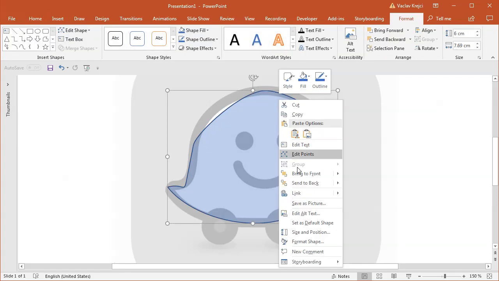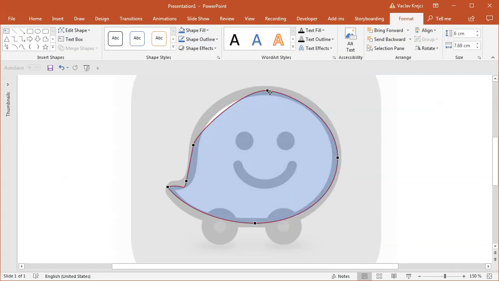Sorry, I've accidentally right clicked on the wrong shape. So I'll select edit points. This should be horizontal. This should be probably a little bit tilted. Maybe I don't need this point. Maybe I can just get rid of this.